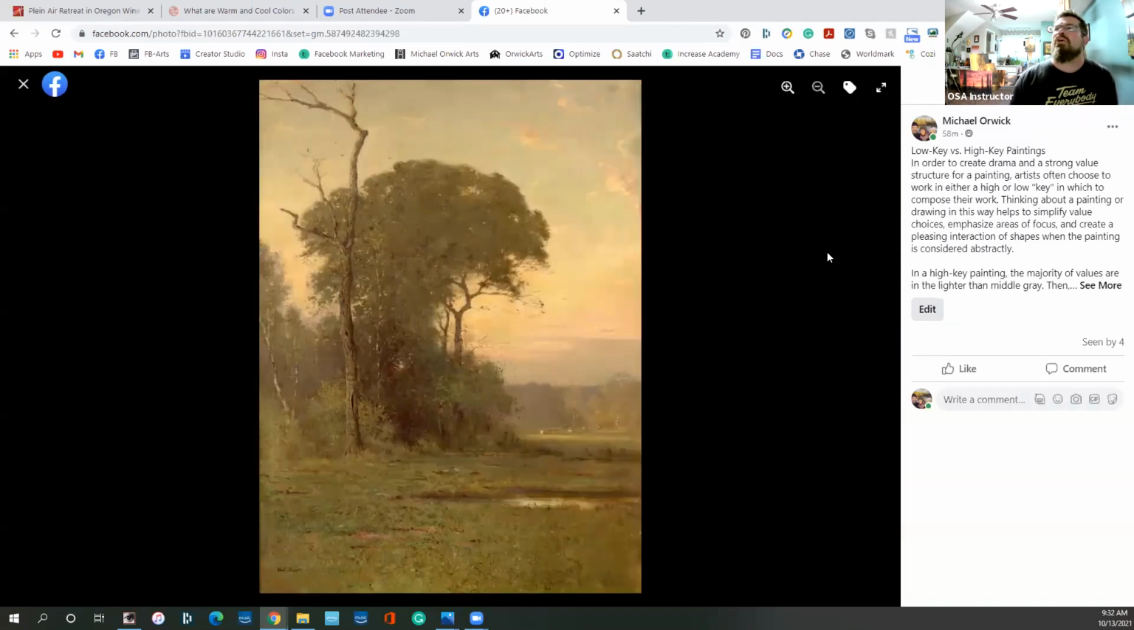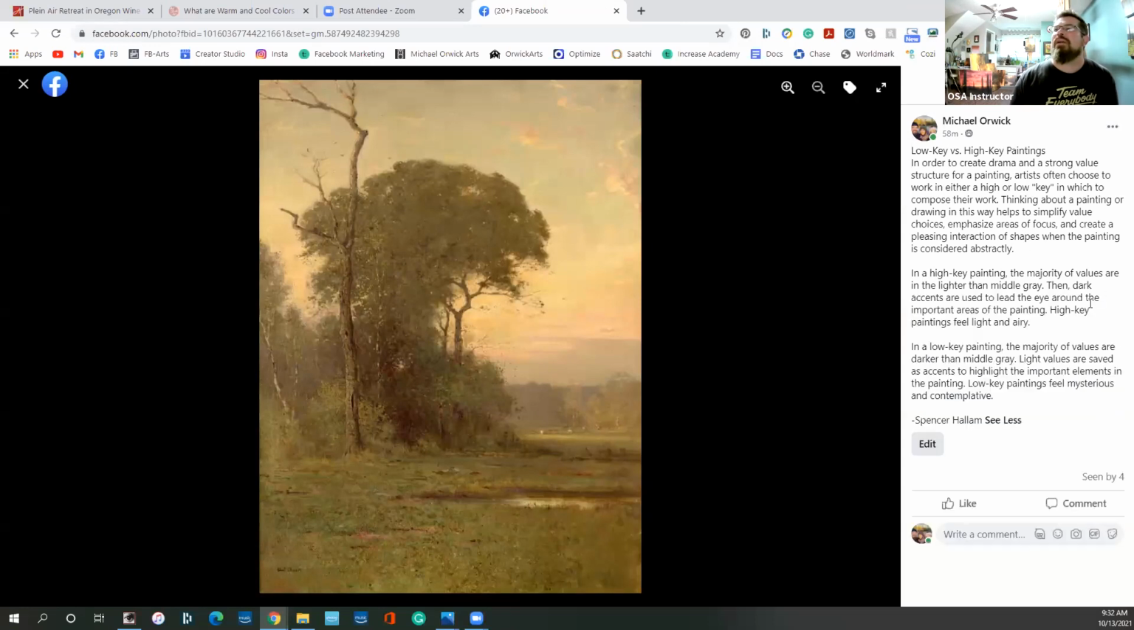All right, low key versus high key painting. This is also borrowed from another instructor named Spencer Hallam. I don't know anything about his work. He's actually an illustration instructor and does a lot about online digital painting, but I liked his description here. Low key versus high key painting.